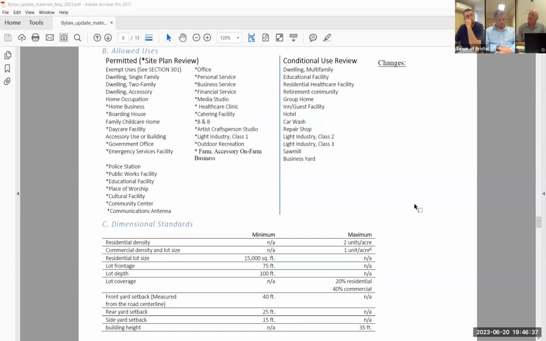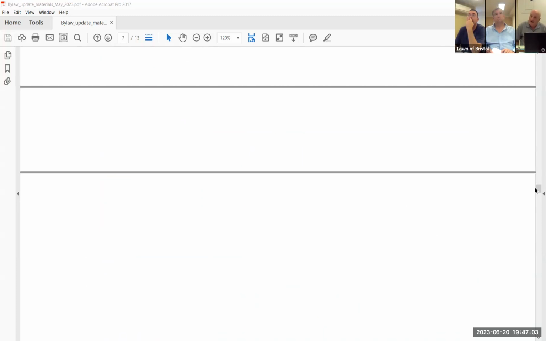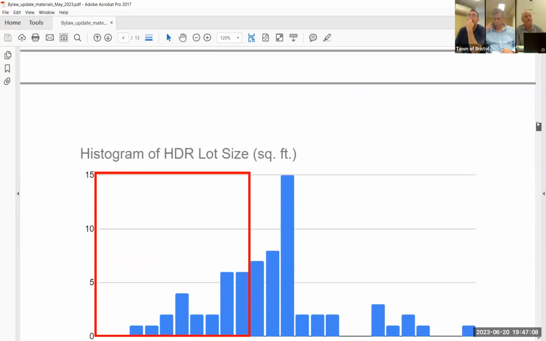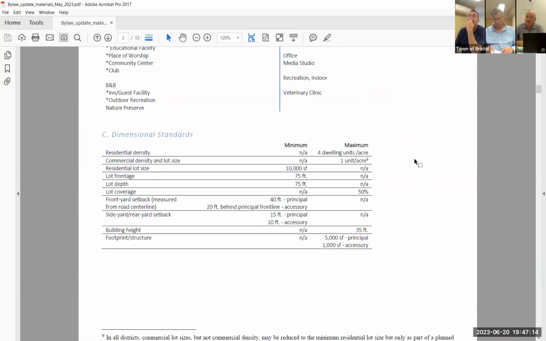Basically adopting the HDR rules for these things that exist now in the HDR all the way throughout the mix zone. So that would mean, for example, currently HDR is 4 dwellings an acre density, 10,000 lot size, 50% lot coverage, 75-foot front setback and depth, or frontage and depth, sorry. When Bristol established a village planning area, which includes a lot of what is in the mix zone now, if not all of it, the idea was to see the fabric of the village expand into that area, and that would set that stage in my mind.